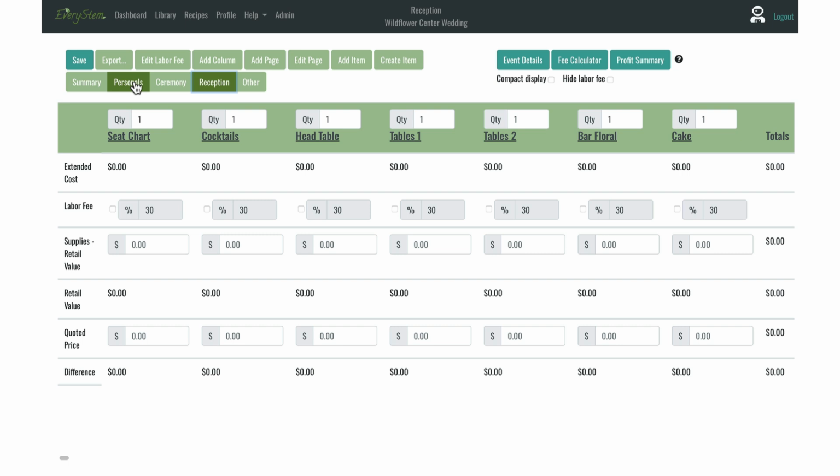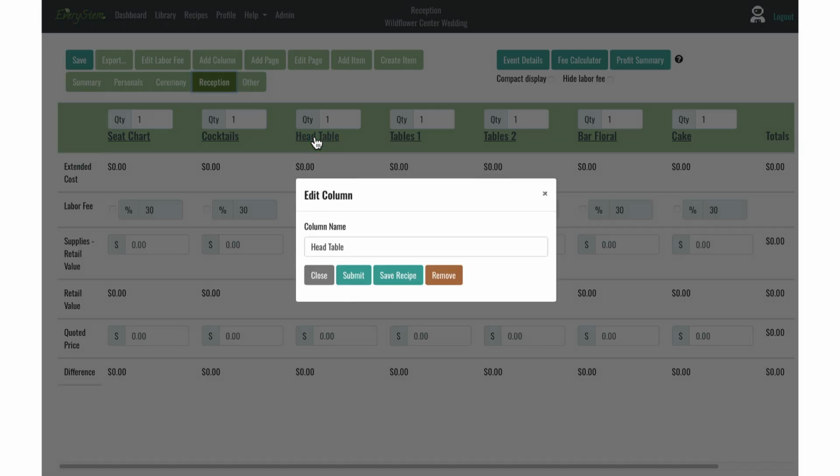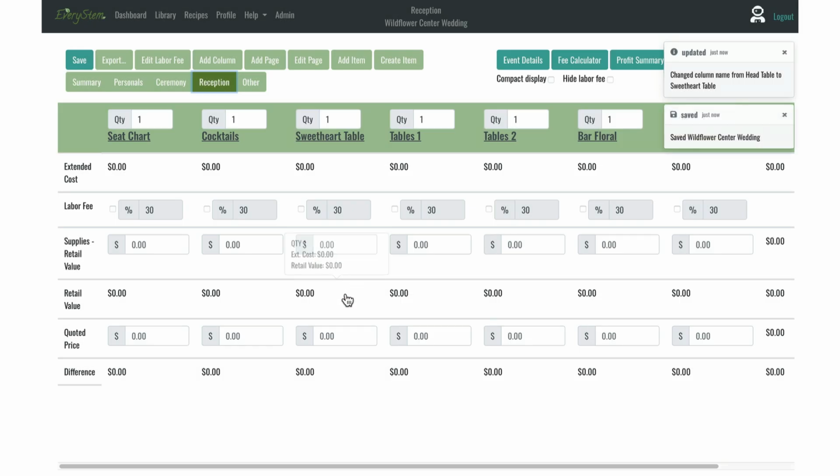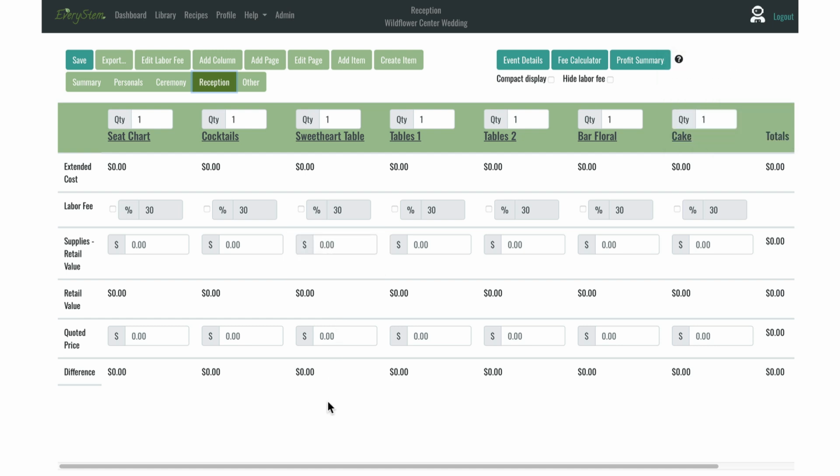Many of the venues, if you're a wedding florist, you know this, have typical things that happen at a wedding. So for example, the reception at the Wildflower Center, it's not frequently a big long head table. It's a smaller venue, it's a little tighter, and they typically have a sweetheart table. So I'm just going to go ahead and change that and call it a sweetheart table now. And that way I have that already set up, and I don't have to change that every time I create a new Wildflower Center event for a client who wants to get married there.